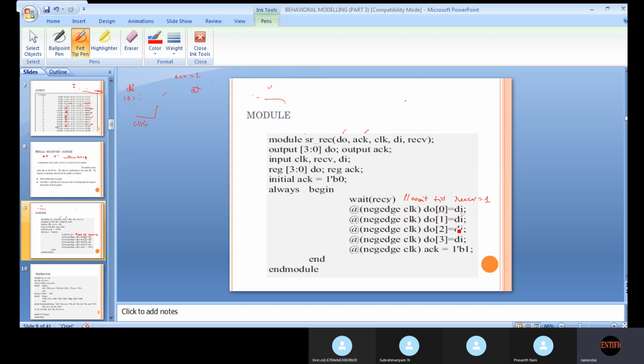Third negative edge of the clock, the input we give is stored in the second bit. T naught of 2 is the output. Okay, so this should actually be stored in a reg. DI is T naught of 3. So once all the 4 bits are received by the receiver, you should send the acknowledgement also. Okay, so when acknowledgement is equal to 1, it ensures that all the 4 bits are received. So this is the rudimentary serial transmitter module.